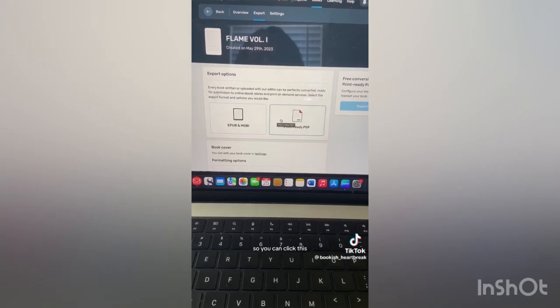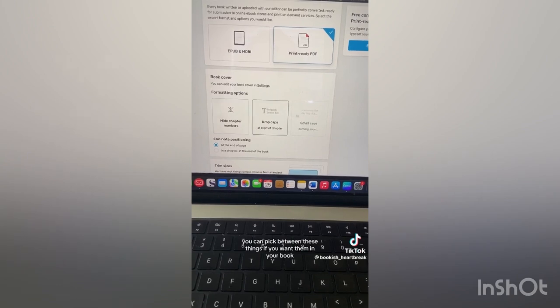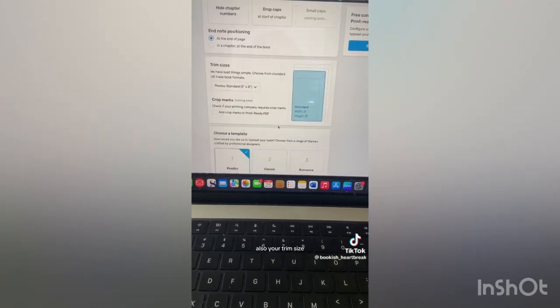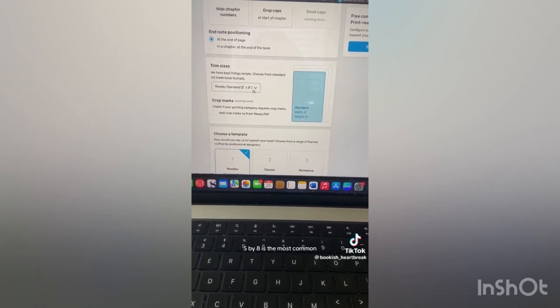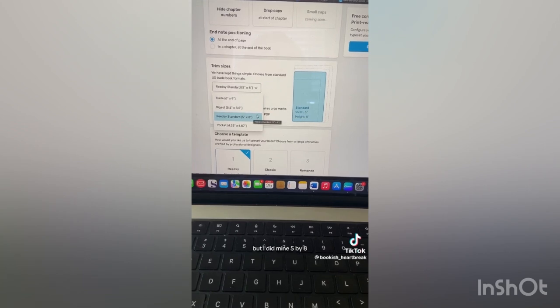So you can click this, Print Ready PDF, come down here. You can pick between these things if you want them in your book. Also your trim size, very important. We're talking about book size here. 5x8 is the most common, but they do have a couple other sizes. But I did mine in 5x8, so I'm going to show you what that looks like.